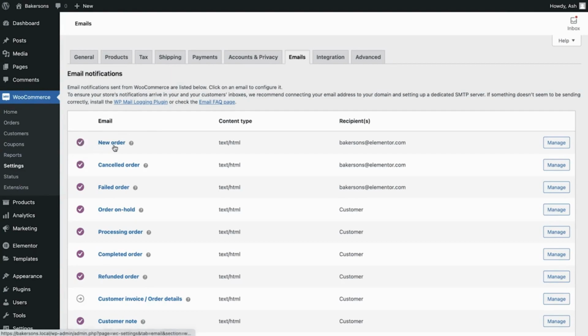We have the email title, which also acts as a clear indicator on which action this email is linked to. Hovering over the question mark allows you to view more information about this email. In the recipient column, we can see who the email is sent to. As you can see, the first few emails are admin-based and are sent to the email address associated with the admin account. Where we see customer, these emails are sent to the customer who places the order.